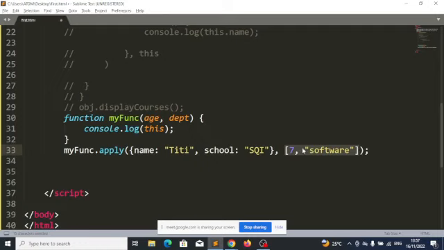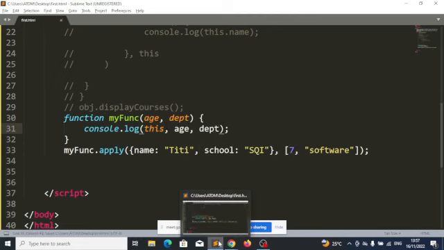Yes. So the first value inside that array will now be sent as the first value here. The second value here will be sent as the second value here. But this will still be the value of this. Whatever you put as the first value of apply will still be the value of this. Do you get it? Okay, fine. So let's say console this age and department, and you will still have the same results.